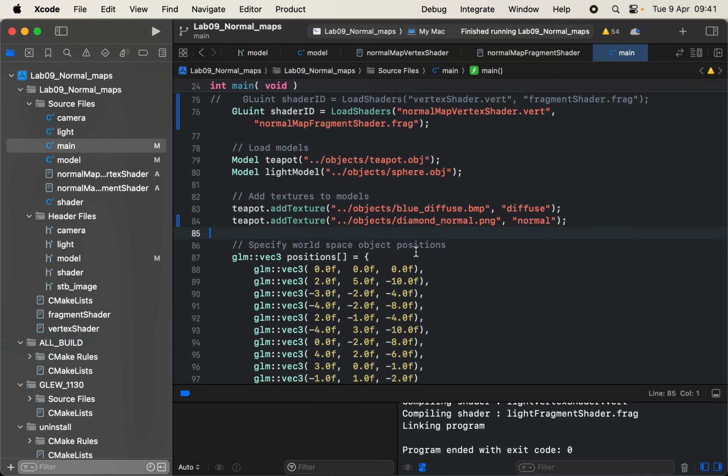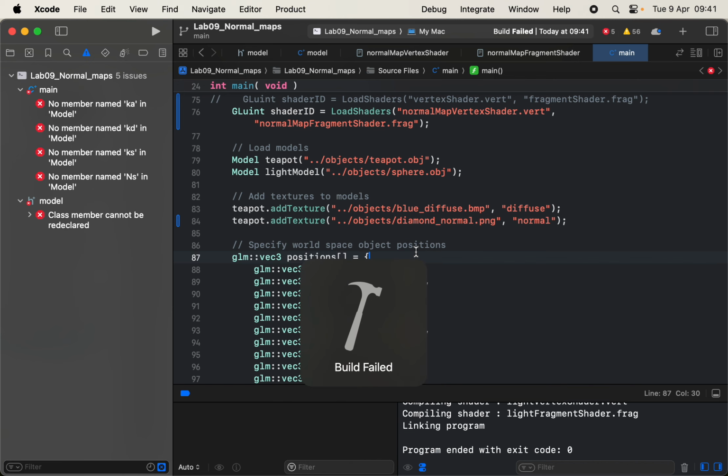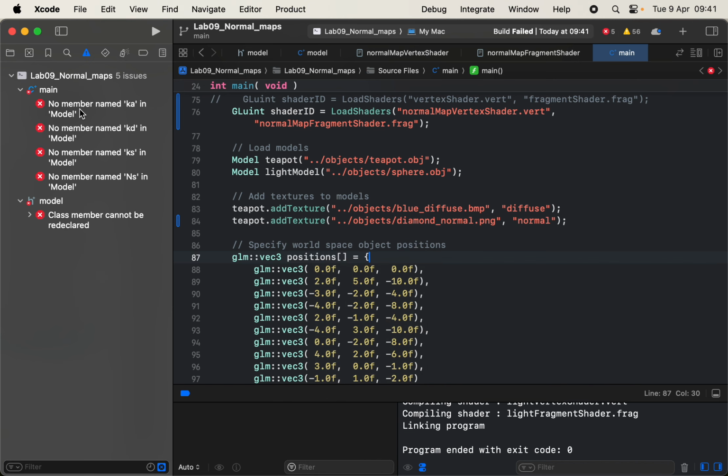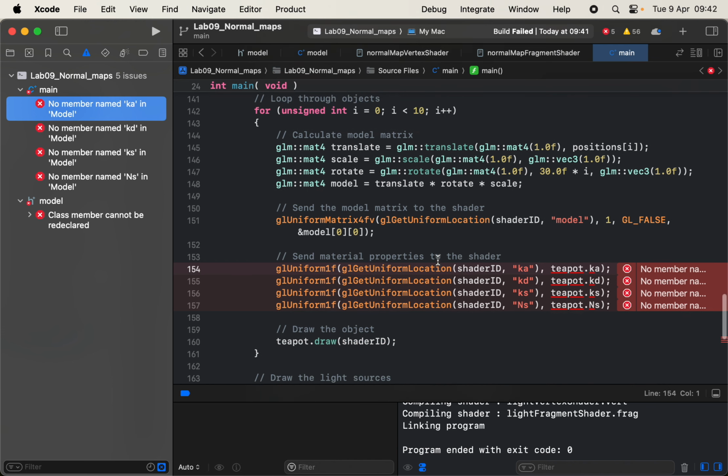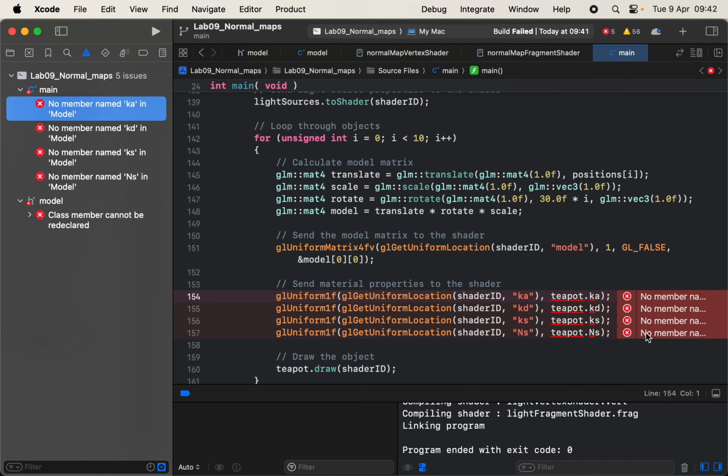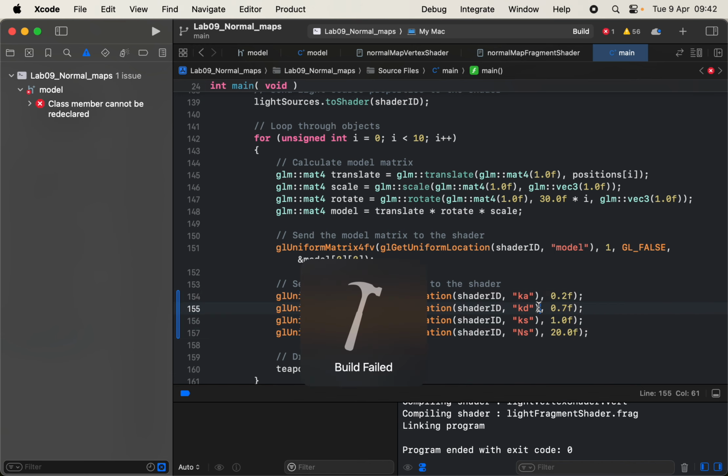Okay, so let's see if that works. First we try and compile it. Oh, build failed. Remember KA? Yeah. What I've done here is, if you recall, I deleted KA. So what I'm going to do is enter them in manually. I'm going to use a value of 0.2 for the ambient, 0.7 for the diffuse, 0.1 for specular, and 20 for the specular exponent. Now, if you check out Lab 8, you'll see these are just values which we choose to affect how lighting affects the model.